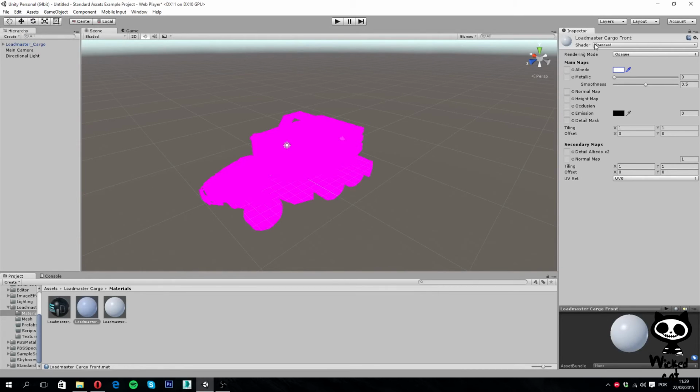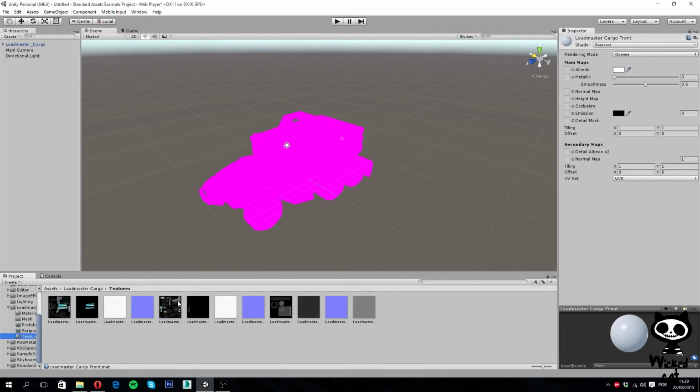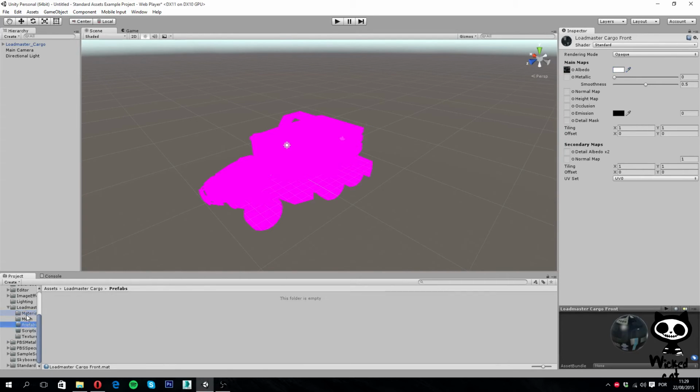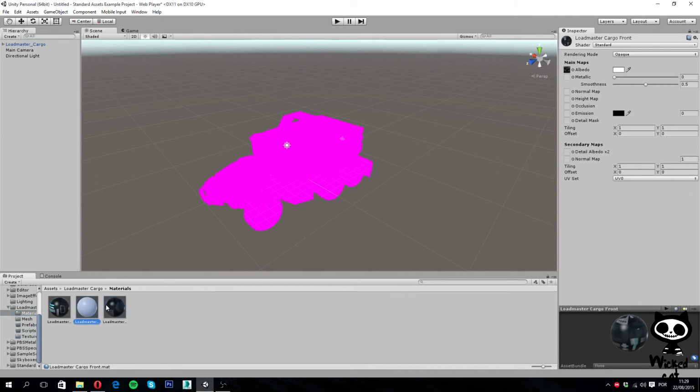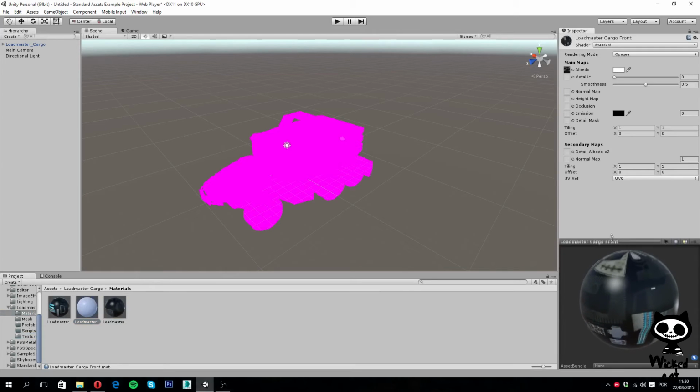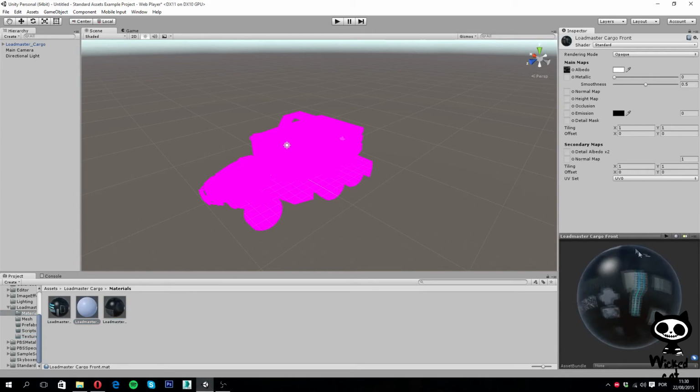So right now it is the Loadmaster cargo front. We are going to drag that texture to the albedo field. And finally, here on materials, we are going to drag the wheels. Okay, returning to materials, we now can see all the three materials.